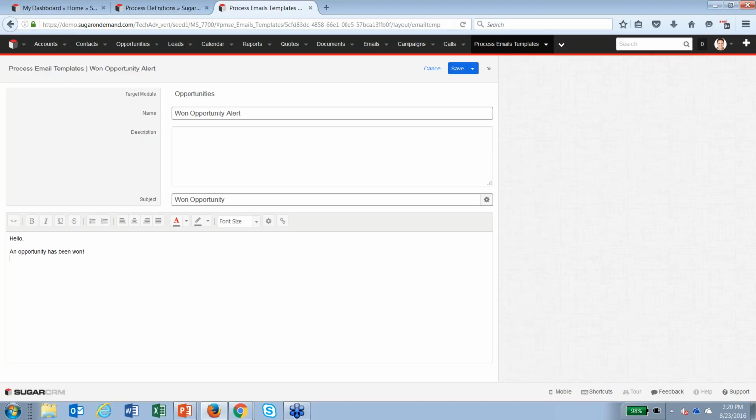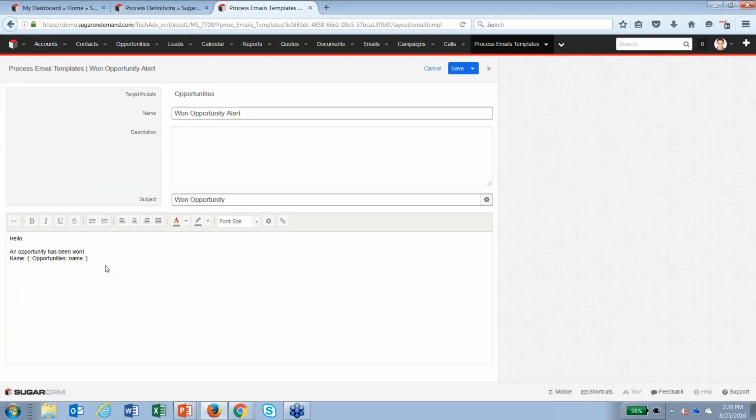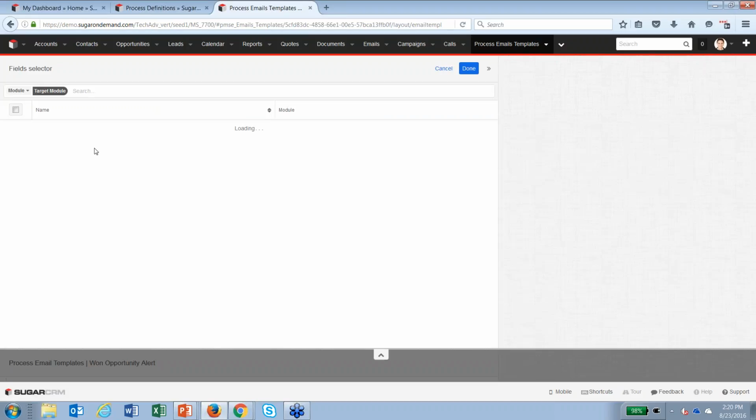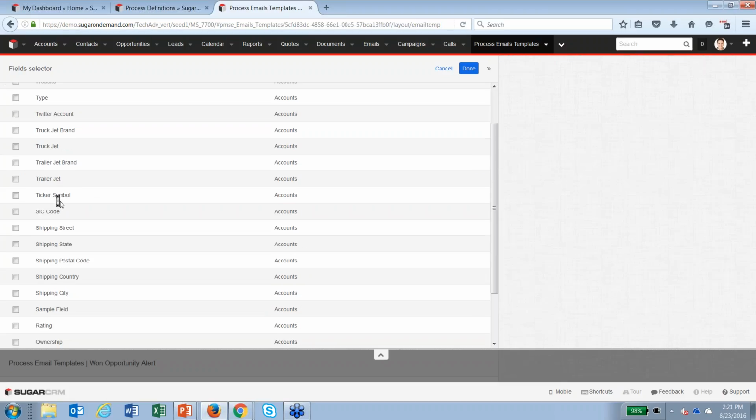And I can insert details using the field selector, the little gear button here. So for example, I want to insert the opportunity name. I want to insert something from a related module like the account name that's still in the field selector, and I just go ahead and select which module I want to insert from. So I can switch to the accounts module and insert the account name.